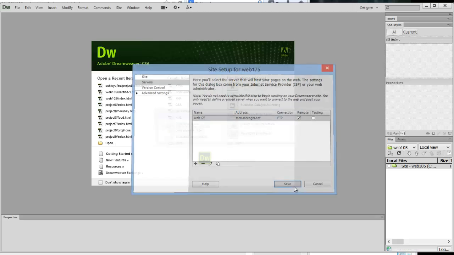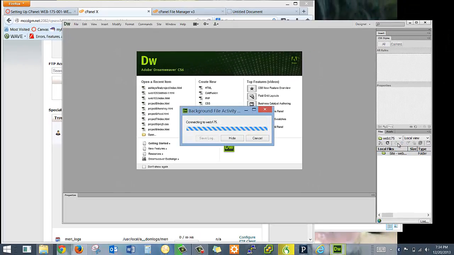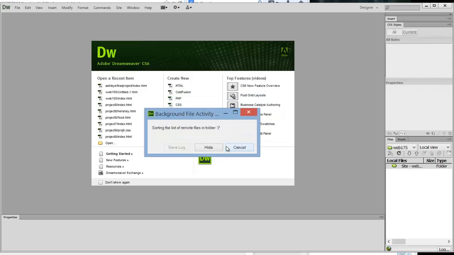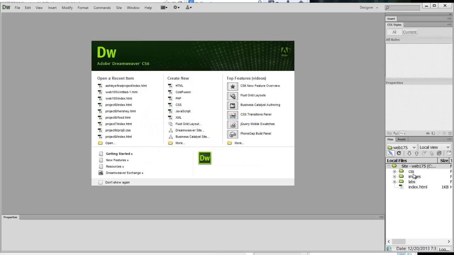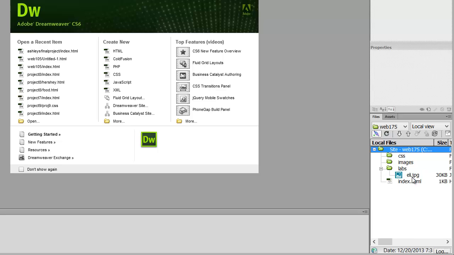I can hit save. And this brings me into this main screen. But I'm actually going to do one thing further because when I was in cPanel, I set up a few folders. So I can select the whole site and I can hit download. And I should have a blank index page that I set up. And my labs, images, and CSS folders, which at this point should be completely empty. Oh, I forgot I put Eli in labs. Eli should be in images. So I can move that around.